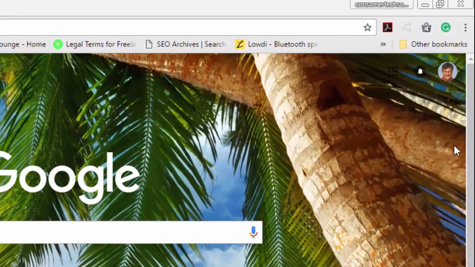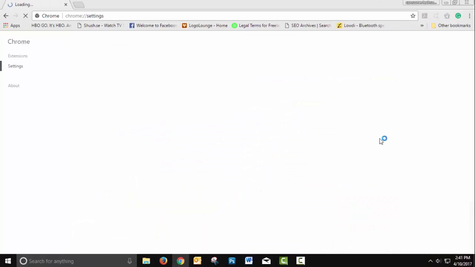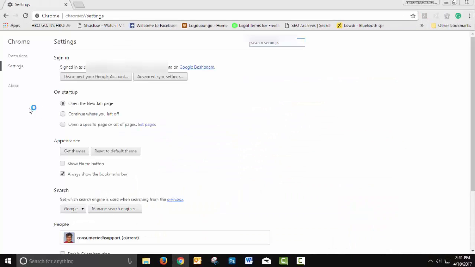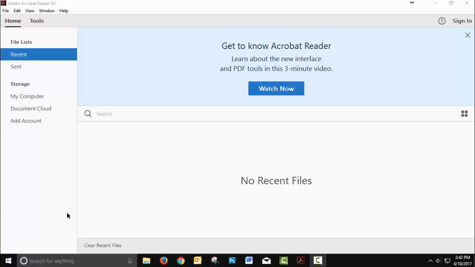Updating Google Chrome is a little bit different, but similar. You click on this ellipsis here, and you click on Settings. Then you click on About, and it's going to automatically check for updates, and the user account control is going to come up. You click Yes, and that'll tell you if you need an update or not. Are you seeing a trend here?